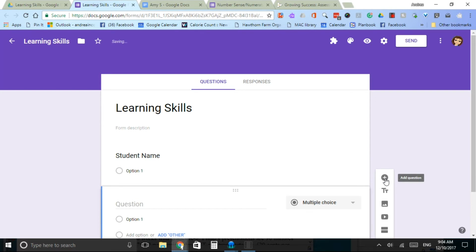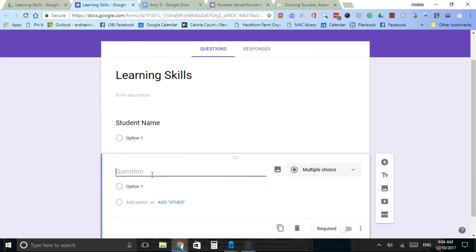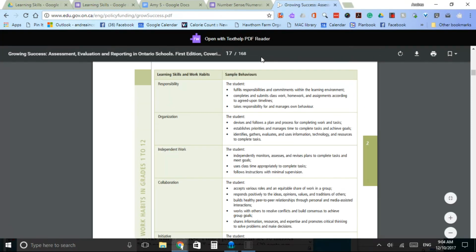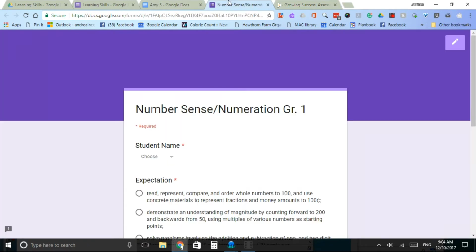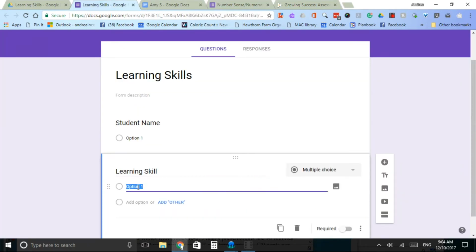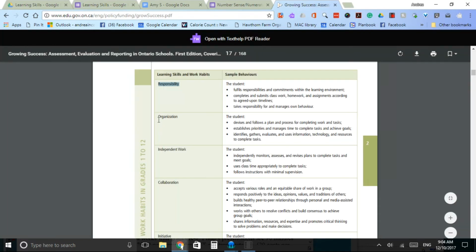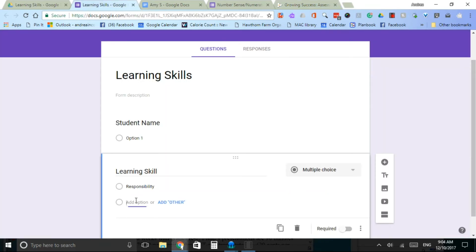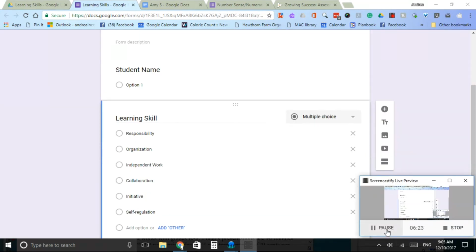So I'm going to add a question over here, and my next question is going to be the learning skill. And this one is going to be multiple choice. I'm going to go over to my growing success document, which I opened earlier, so that I can just copy by Control C and back over to learning skills, Control V to paste. And I'm just going to do that for all of these. So Control C to copy, Control V to paste, and I will be back in a couple of seconds with this done. Okay, so you can see I have all the learning skills in here.